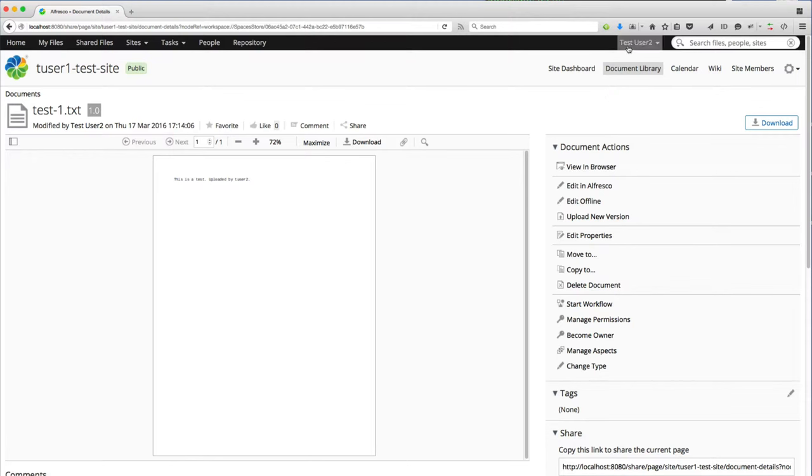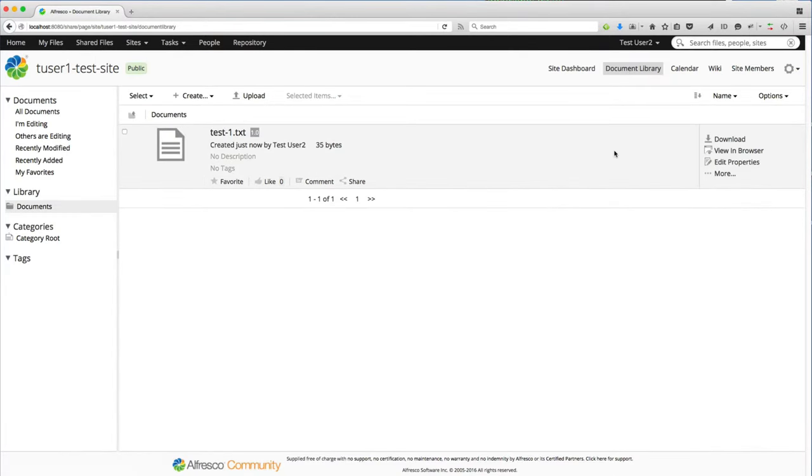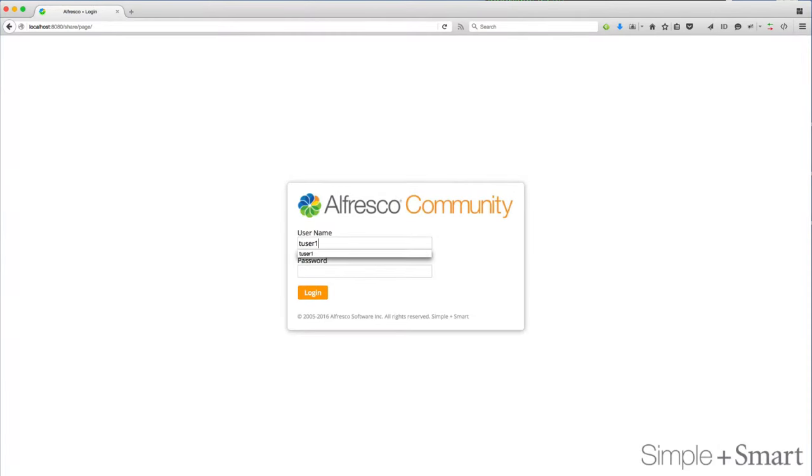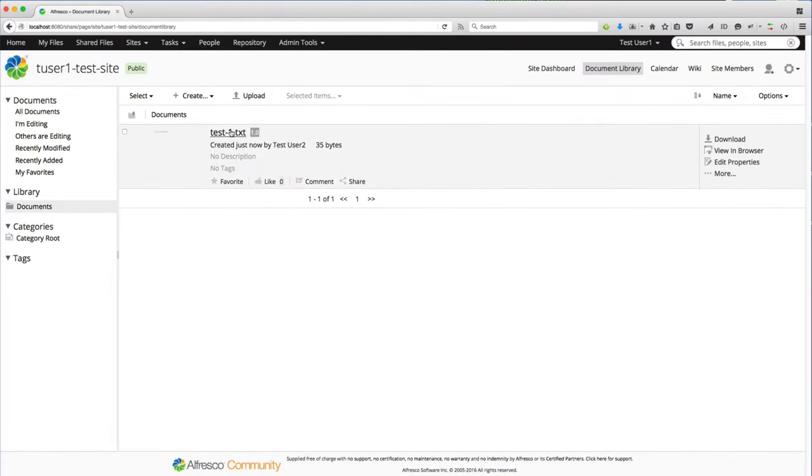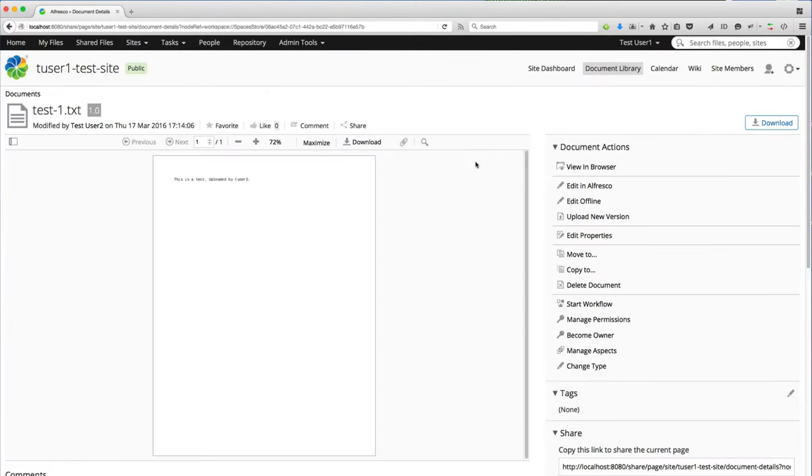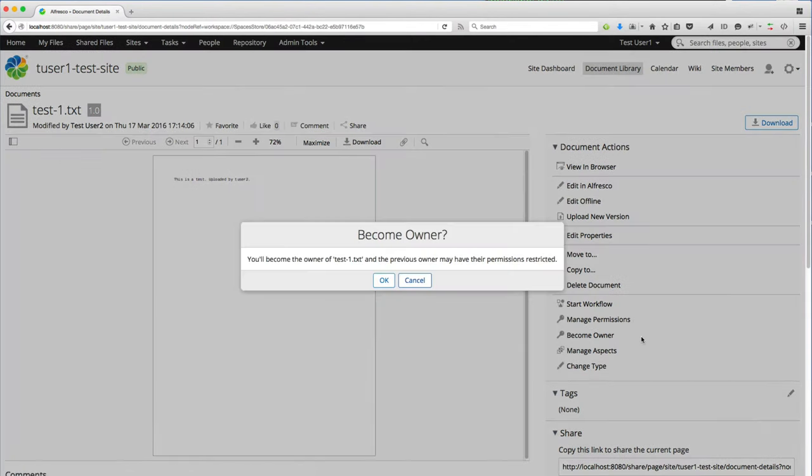But test user one may not want that to happen. Test user one may think it's okay for me to edit documents, but really doesn't want me to delete those documents, even if I'm the one that created them. So the fix for that is for T-User 1 to go to the site and click this new UI action, Become Owner.